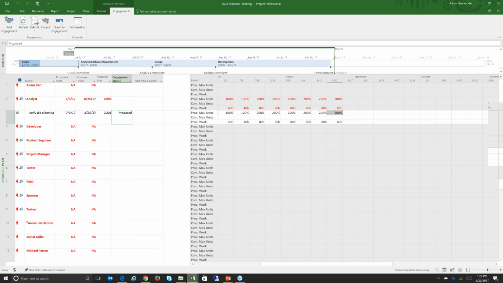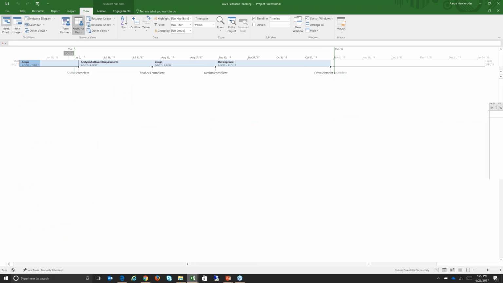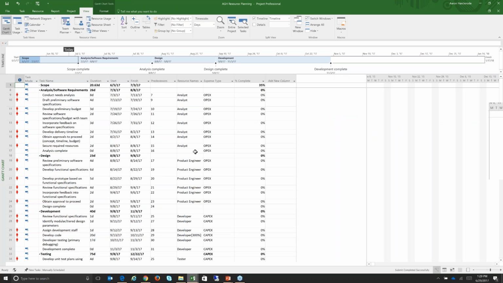And then I could go back into my schedule and I could start to say, okay, we're going to use, if it was Chris in that instance, we're going to use Chris for all of these analyst hours in here. So that's sort of a high-level overview of the engagement process, plus some of the built-in tools that you have for seeing what the capacity of resources are.